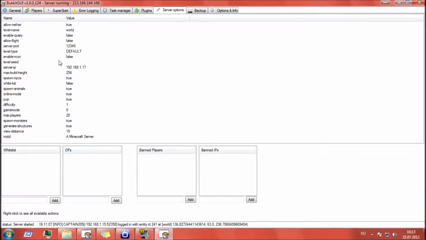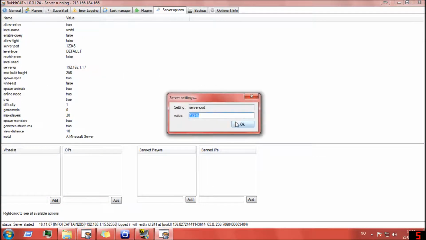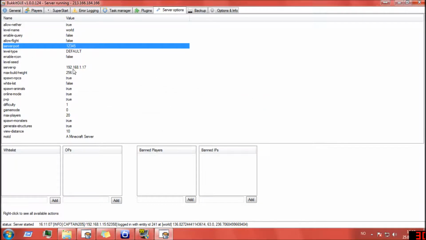Server options. Here you can easily edit the whitelist, ops, banned players, banned IPs, and the properties file. You just right click and click edit. You can also change the name of everything. So this is pretty cool.